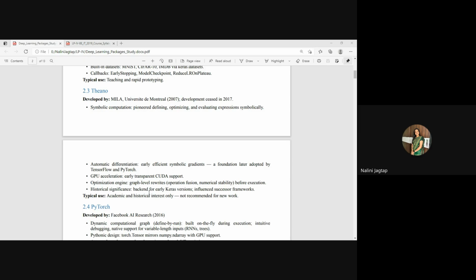So Theano's core idea was symbolic computation. In symbolic computation, we write mathematical expressions using placeholder variables that do not yet hold any actual numeric values. So we describe a formula in the abstract, similar to writing an algebra equation on paper before plugging in numbers. Only when we compile this expression using the theano.function and supply the real numeric tensors does any actual computation take place. So this is the strictest possible version of the define-and-run philosophy, which we have discussed.